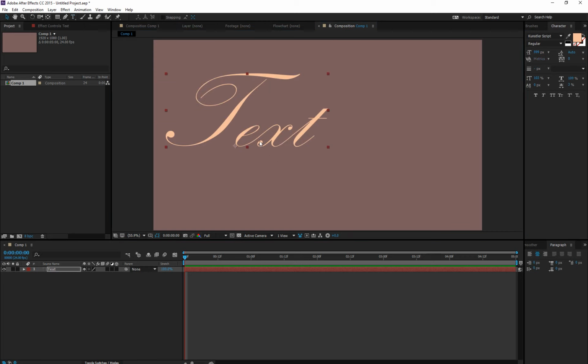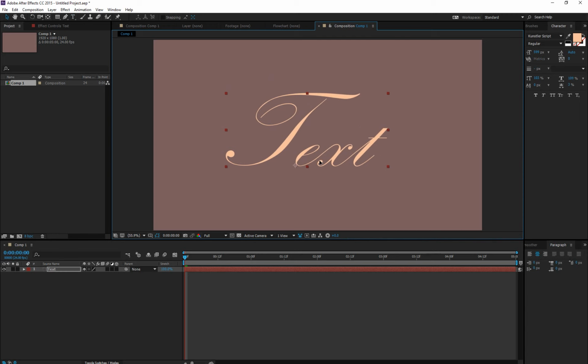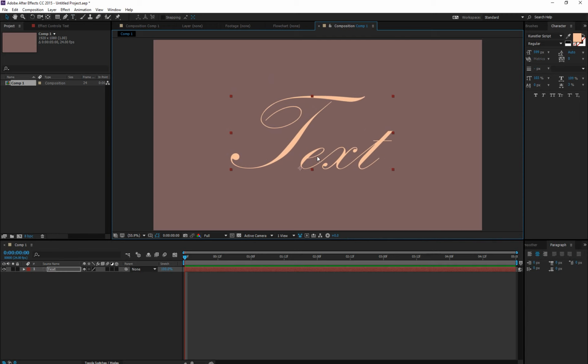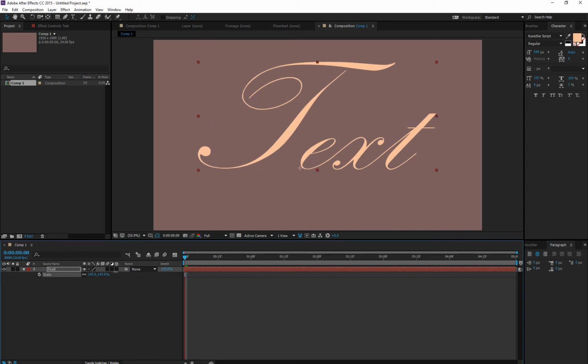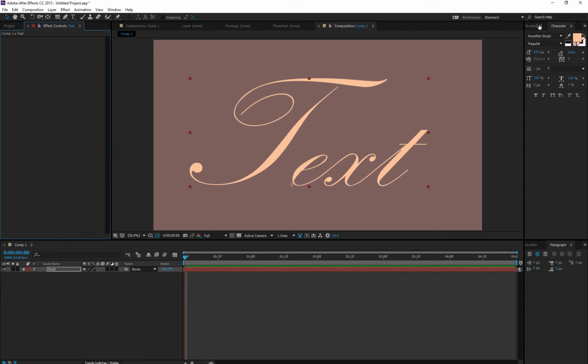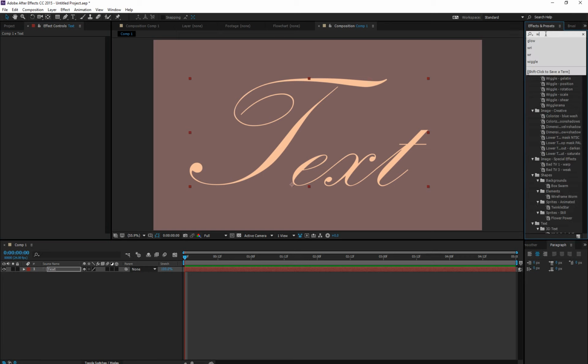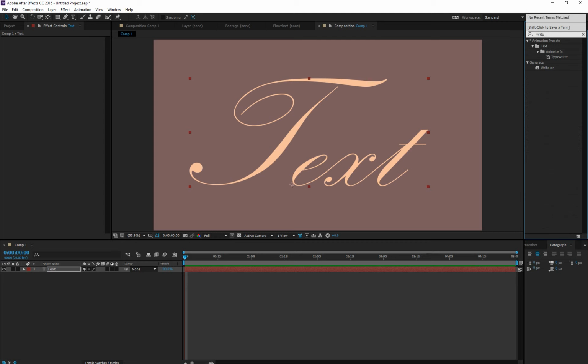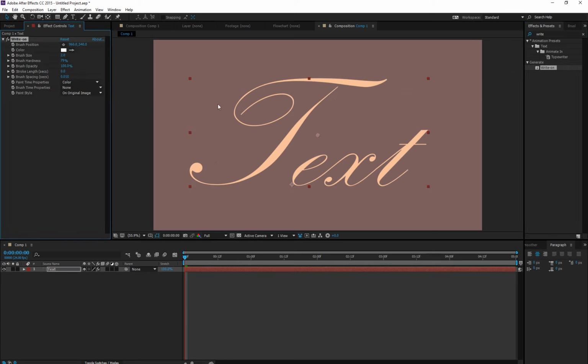And after that, what I'm going to do is I'm going to apply the effect called write on. And it's under the generate menu. So if I apply that effect, you can see that we have this little white dot.